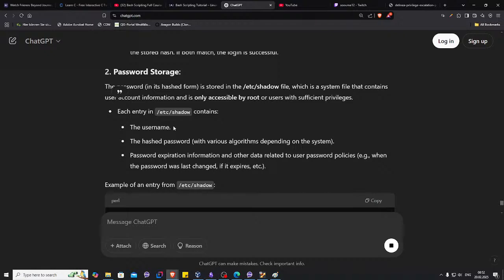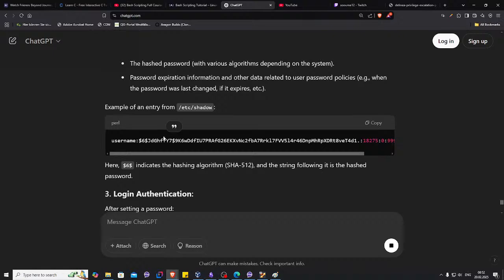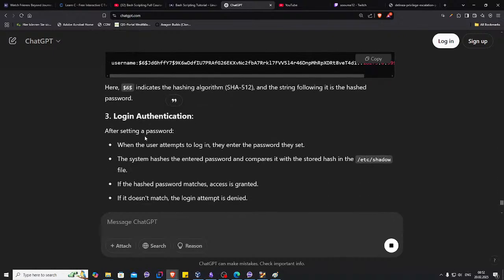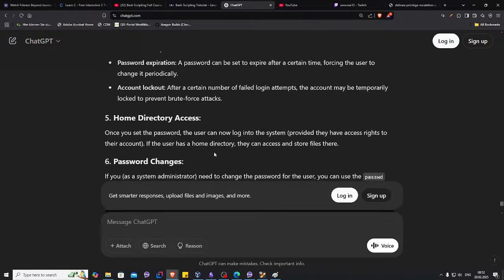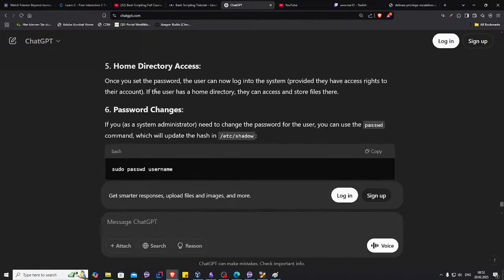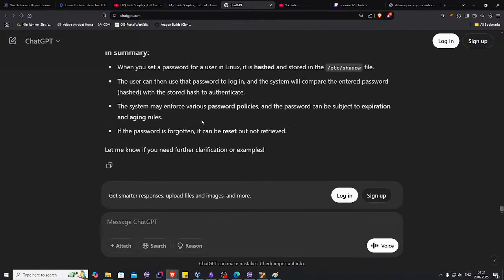How hashing works, I already know about that one. It's stored in the shadow part. When the user attempts to log in, they enter the password they set. The system hashes it. Okay. Password policies and security on directory access. Once you set the password, the user can log into the system provided they have access rights. If the user has a home directory, they can access the home directory. Password changing, password aging, encrypting password.